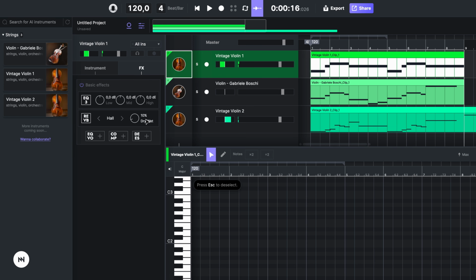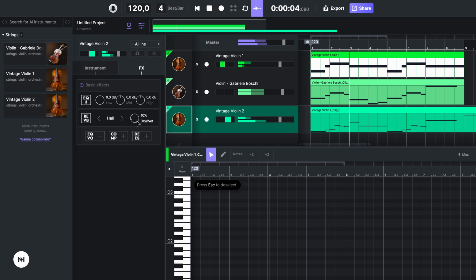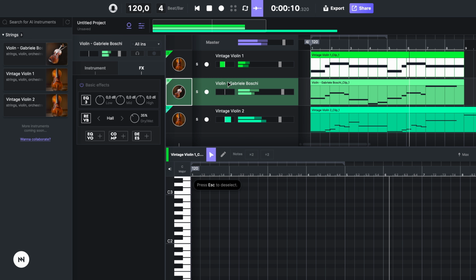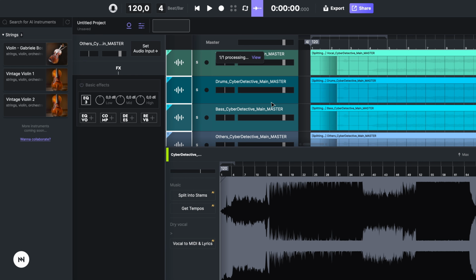It's kinda like a mini DAW that runs in the cloud. You can render AI-generated instruments and vocals directly in the cloud. You can drop in MIDI, audio, balance levels, pan stuff around, throw on EQ, compression, reverb, the basics. There's even a built-in stem splitter and vocals to MIDI and lyrics converter.